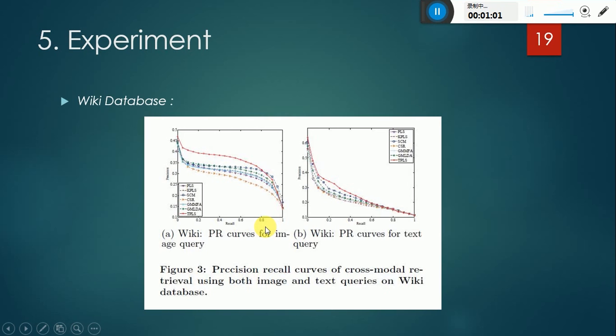And here is the PR curve, the precision-recall curve. You can see that in the image query tasks, our result is not very good over the whole recall range, but in the text query task, we have achieved the state-of-the-art result over other methods.